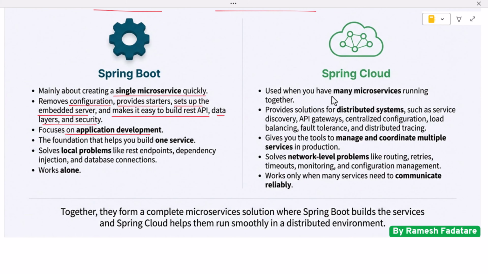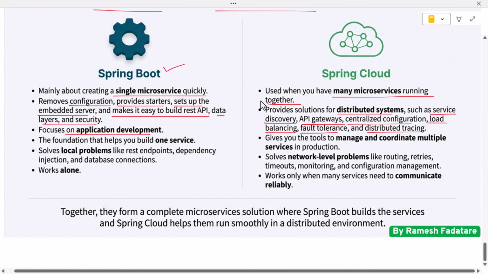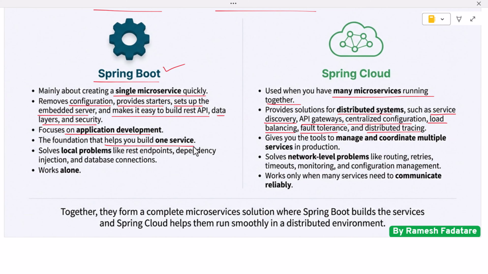Spring Cloud, on the other hand, is used when you have many microservices running together. It provides solutions for distributed systems such as service discovery, API gateways, centralized configuration, load balancing, fault tolerance, and distributed tracing. You can think of Spring Boot as the foundation that helps you build one service, while Spring Cloud gives you the tools to manage and coordinate multiple services in production.